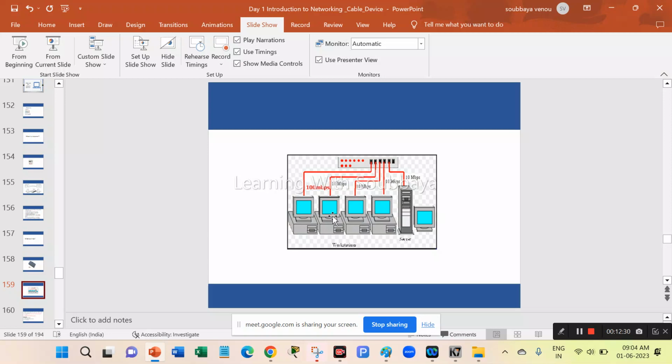My question here is, currently, are we using hubs or not? No, we are not using hubs actually. In the initial days we used them. 10 years back we used hubs, 15 years back we used hubs. But currently we are not using hubs. Any reason for it? Why are we not using hubs right now?